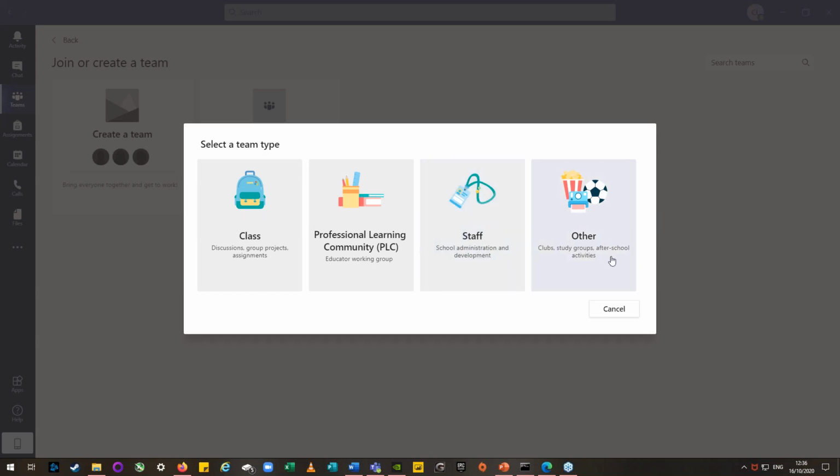And then you've also got other, which is just a more open group. It recommends using this for things like study groups, after school activities. So any sort of extracurricular stuff you might want to create individual teams for here.